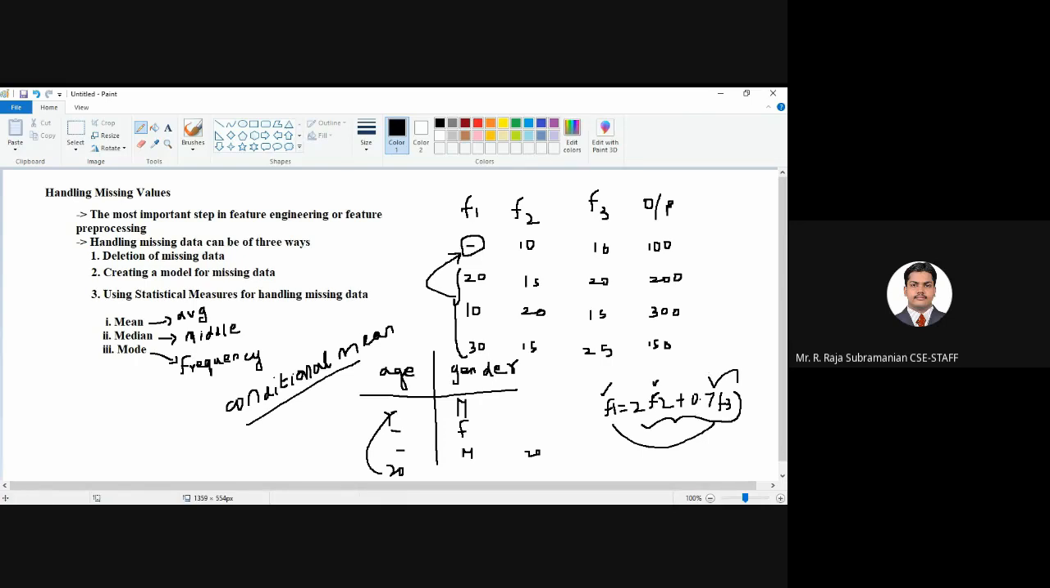I will take only the data for which gender is equal to male. That is conditional mean. I can take only the data with respect to the median. So that is conditional median, and conditional mode is also available. Right. So these are the ways of handling missing data. Have you understood this? Shall we go into the Colab and see practically how this is being done?